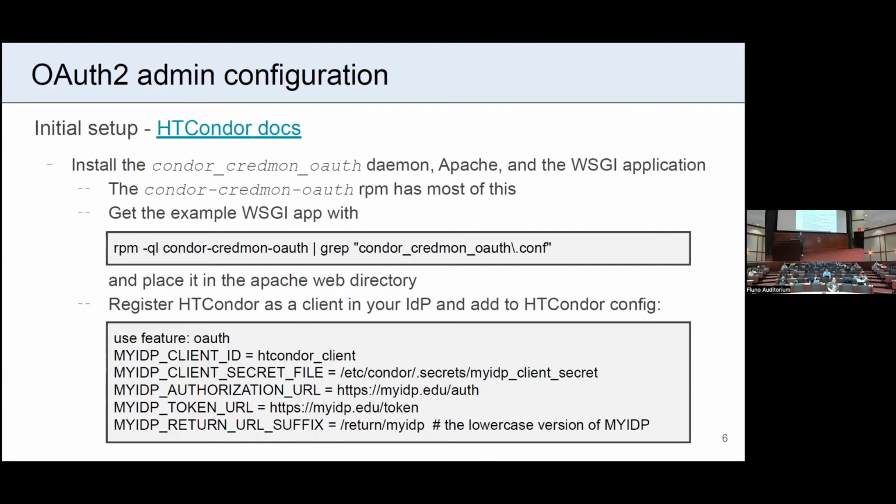So there's this nice RPM that you can install here. This contains most of the necessary tools. It works well if you're on a RHEL system. If you're on Debian, I don't know that it's available, but you can take the pieces out of the RPM that you need. There is included an example web app that does basic things. It works well. It just may not be very user-friendly or visible, and you may want to put your own logos on top of it. But you can put that into the Apache web directory, and it will run.